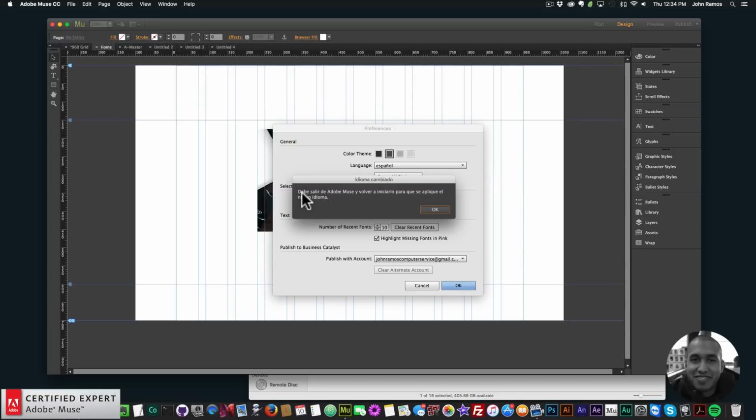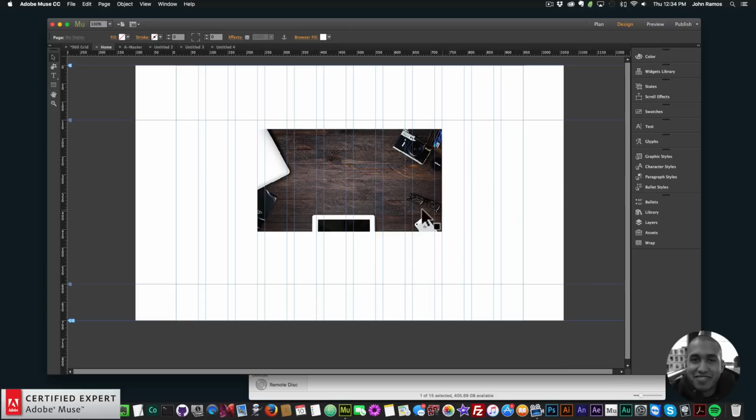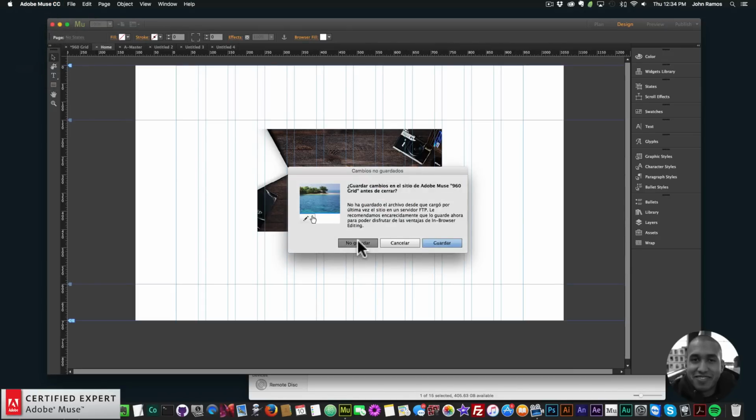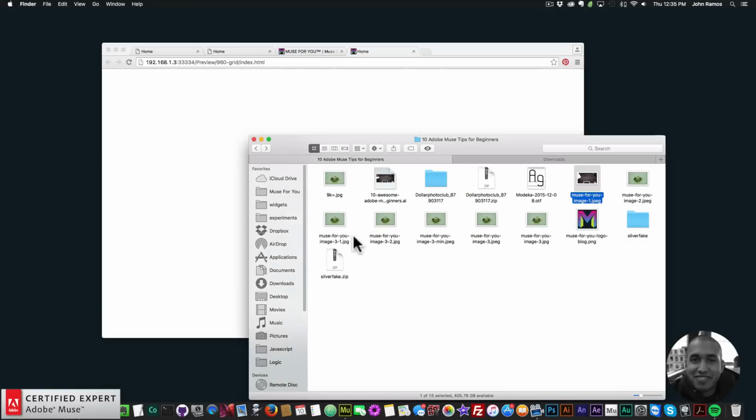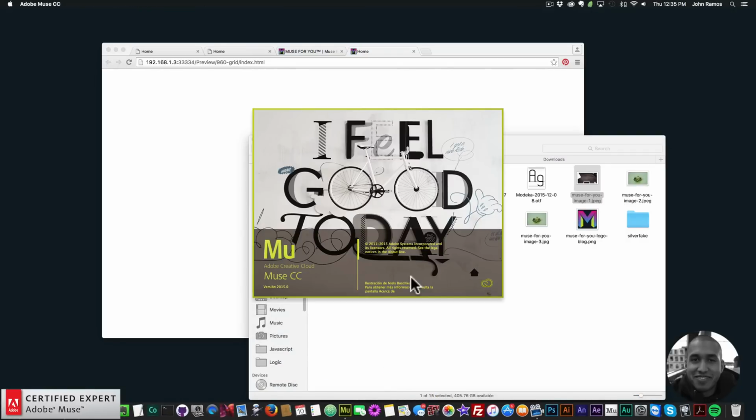And then here in Spanish, it says you should exit Adobe Muse and then come back in so that it can apply the new language. So I'll click OK. Then I'll click Adobe Muse. I'll say quit Adobe Muse CC, and I don't want to save, so I'll just click Don't Save. And then I'll reopen Adobe Muse. And now we can see that the language is in Spanish.